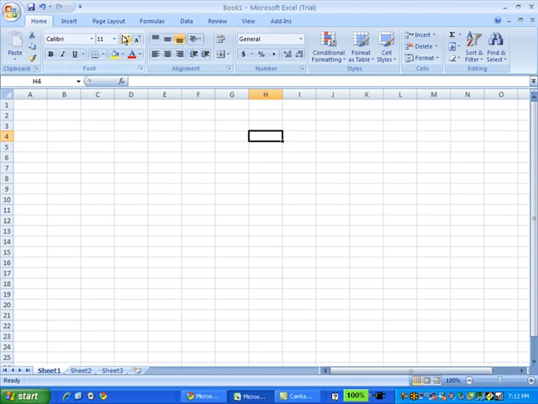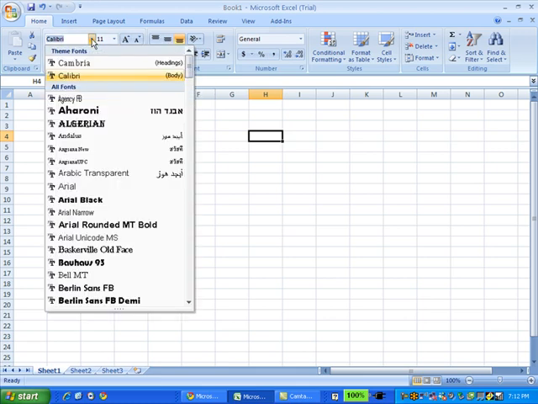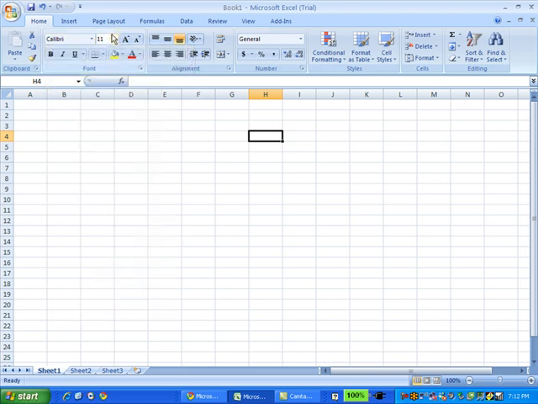Now the next group of icons are your font icons, which allow you to change the attributes of the fonts or the words, the letters that you use within the cells of your spreadsheet. Starting out with your font theme, you have your font size, you have options to increase or decrease your font size by clicking on the corresponding icons. You have icons to bold, italicize, underline, and most of these have keyboard shortcuts as well if you would like to commit those shortcuts to memory.